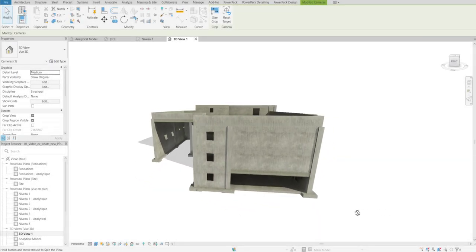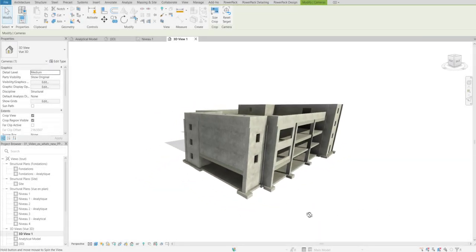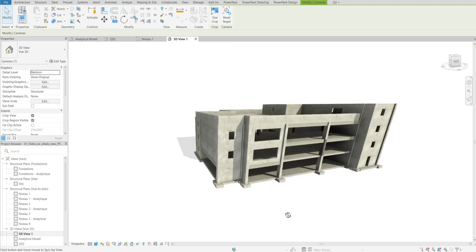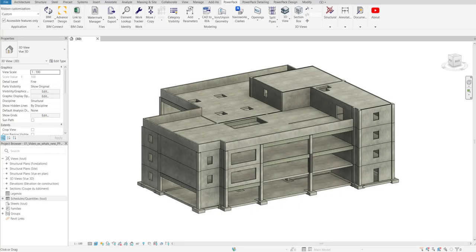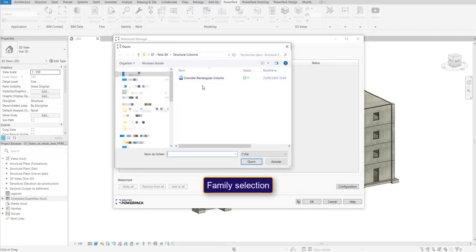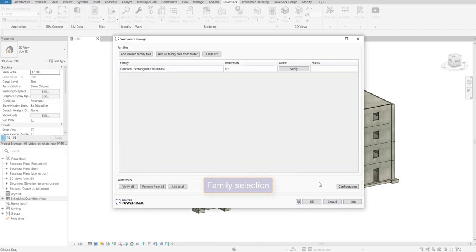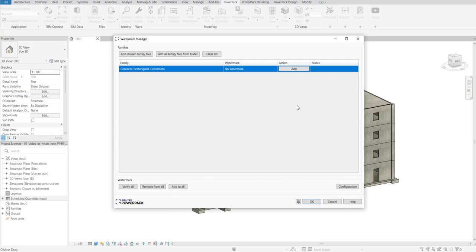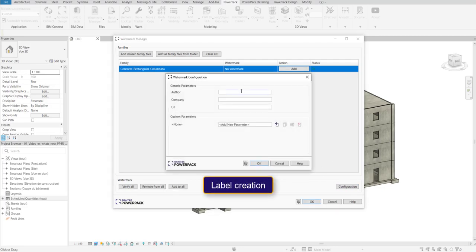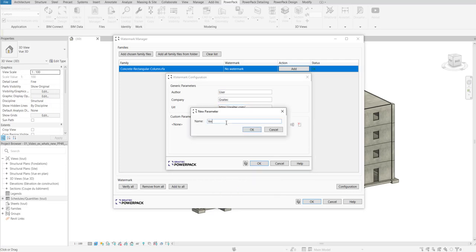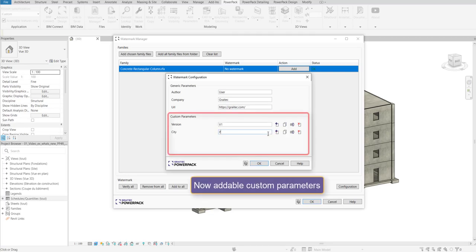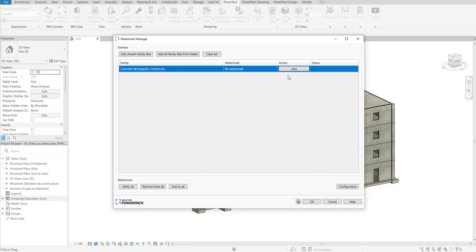The Watermark Manager was added a few years ago to help manufacturers protect their intellectual property. It only had three parameters that we could add in there, and this year we've enhanced it so that we can actually create custom parameters. So here we are, we select the family that we want to add our watermark to, and we can add the standard three parameters. But now here we have the ability to create our own custom parameters, as many as we want, that we want to add additional data into our family.